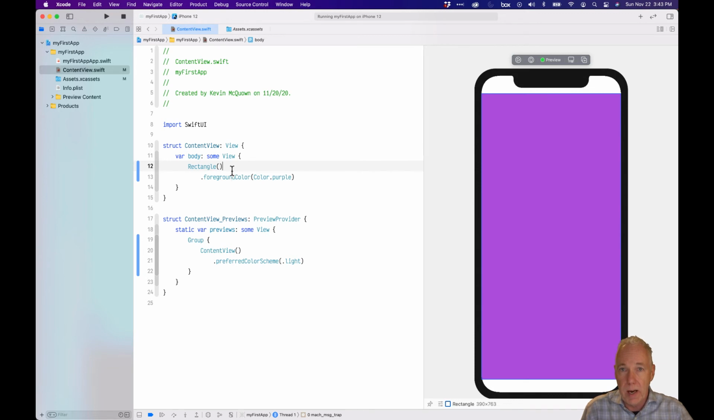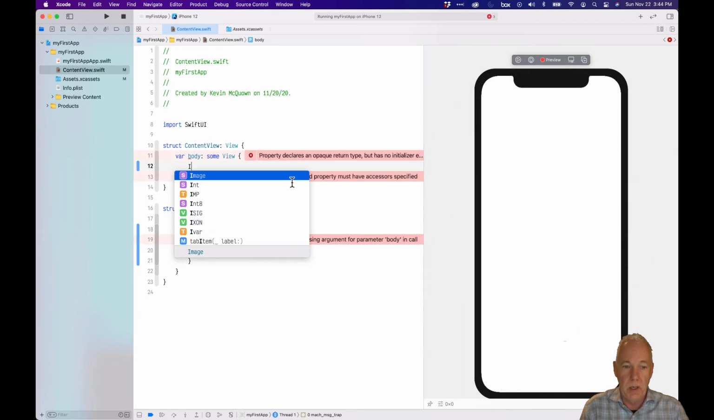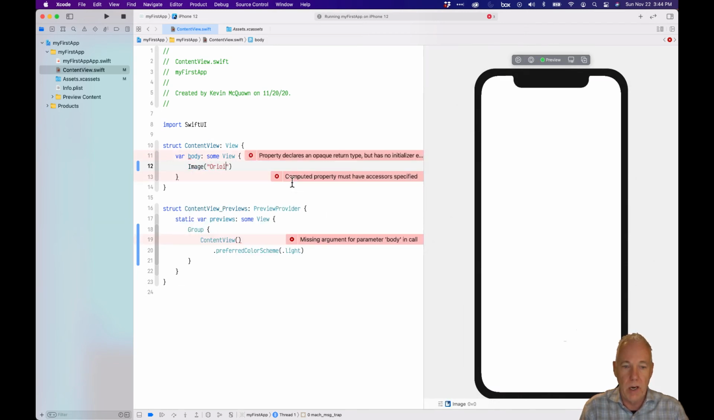Now, as we talked about, the parent is sending two sizes down. It's sending down the normal area, which is the safe area, and then it's sending down the size that includes the safe area. And so we can have the rectangle say, you know what, I'm not obeying the safe area, I want the full size. So we can add the dot edges ignore safe area to all. And when we've done that, notice now we've got this nice purple rectangle taking up the entire space or the entire view. All right, so now let's look at images. So we'll take this out. So I'm going to type in image, and I'm going to type in Orion.